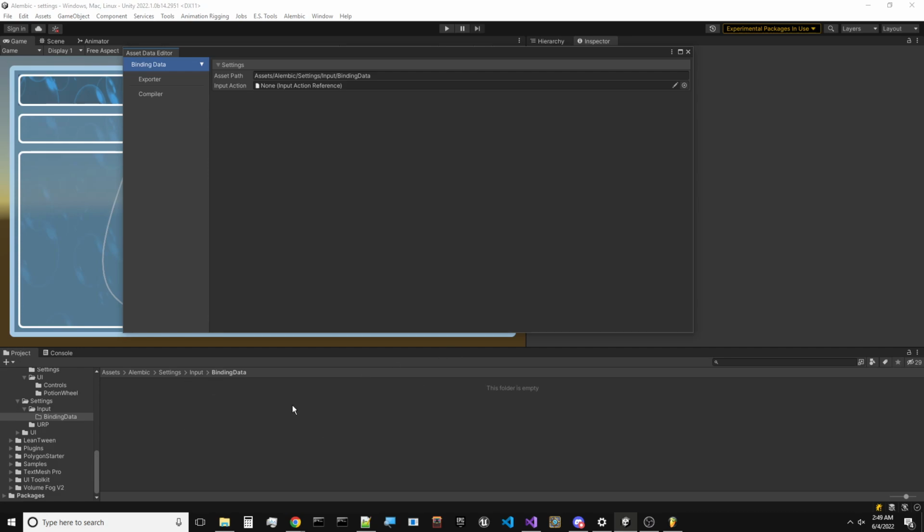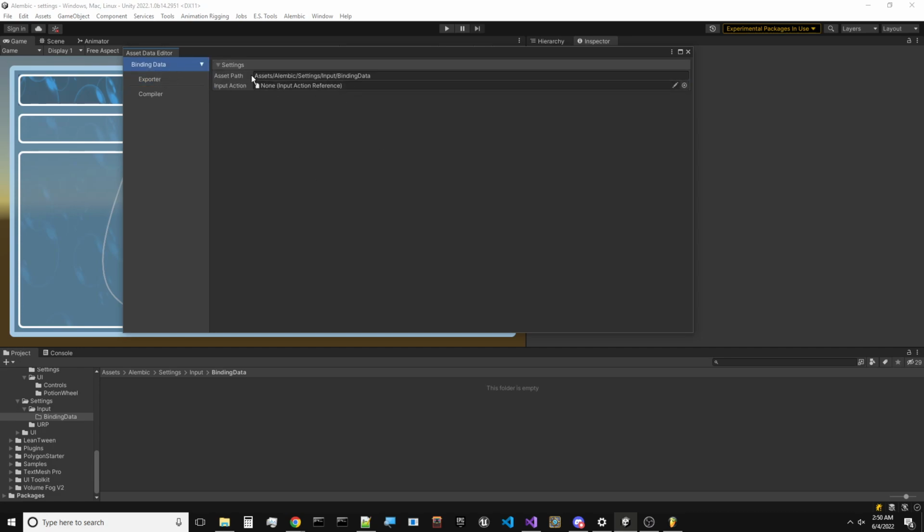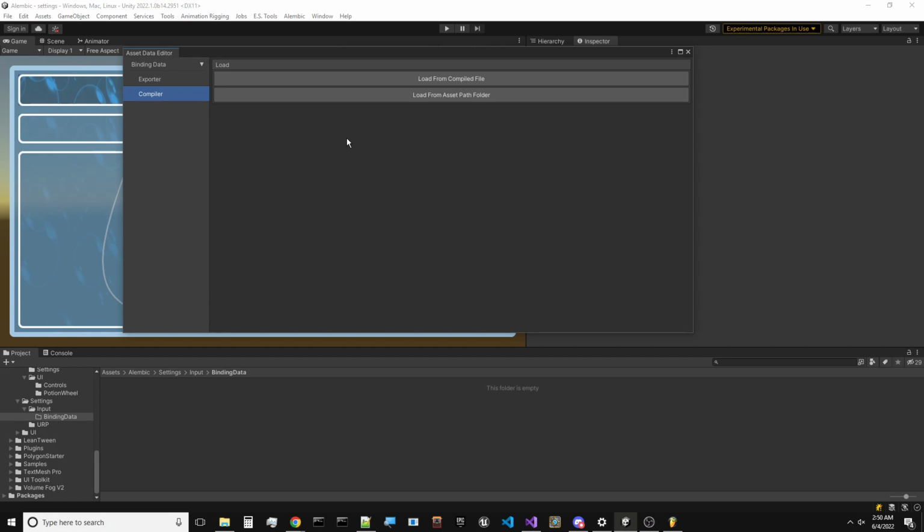And everything is also read from here, programmatically, all the data is looked up here. And it goes in order. So first you want to make sure these settings are correct. If you try to do anything without the settings set, you'll get these little messages like, please assign a valid asset path and input action from binding data editor settings before continuing. And it'll give you a button to bring you there so you can just do it.